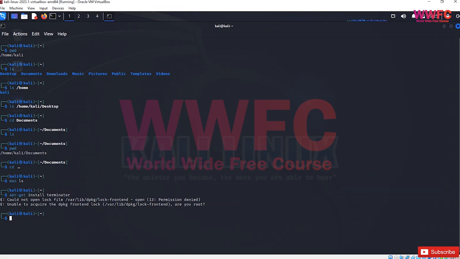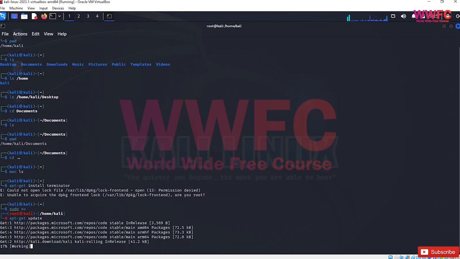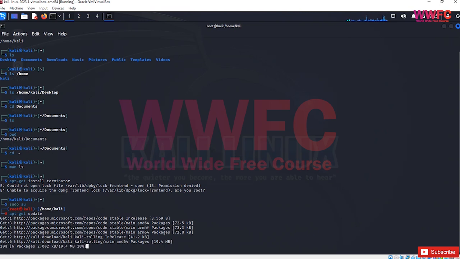So I have to be super user. How can I be super user? So I use sudo and then this command, or sudo su, hit enter. Now I use apt-get install, for example, Terminator, or let's say apt-get update. I want to update this. So now it will start updating. You need to have a network connection while you're updating and while you're installing some application. So that is how you can use some basic commands.